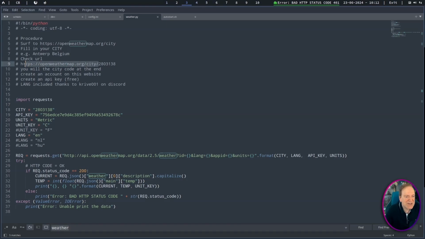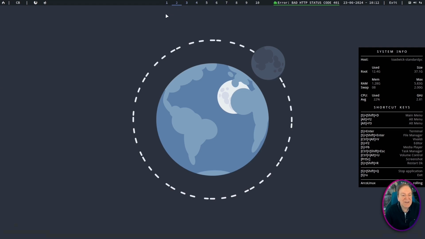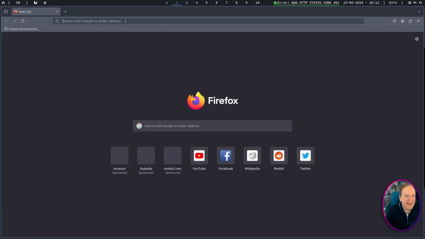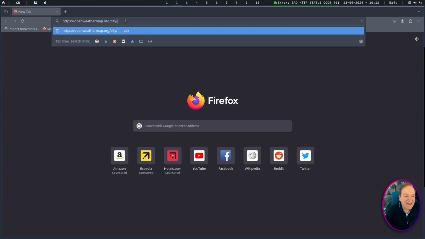So up here, it shows us the address. I'm just going to copy this part of it, the openweathermap.org/city. And then I'll just open up Firefox and then paste that in.